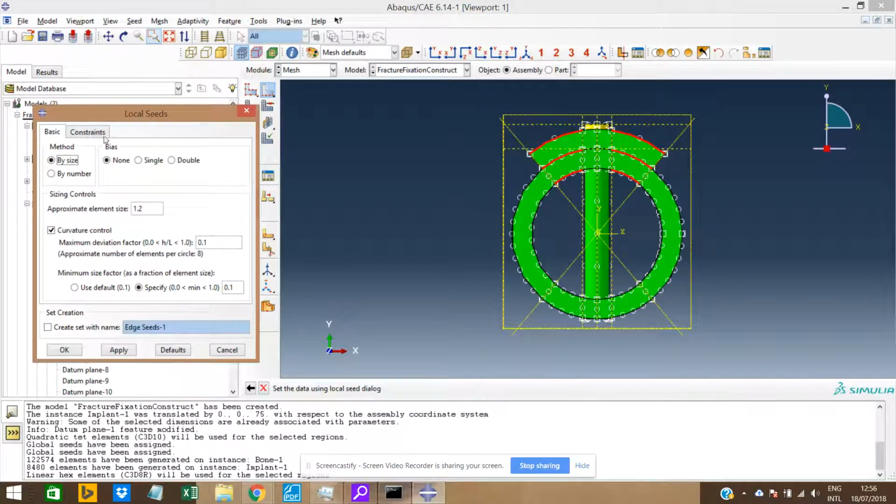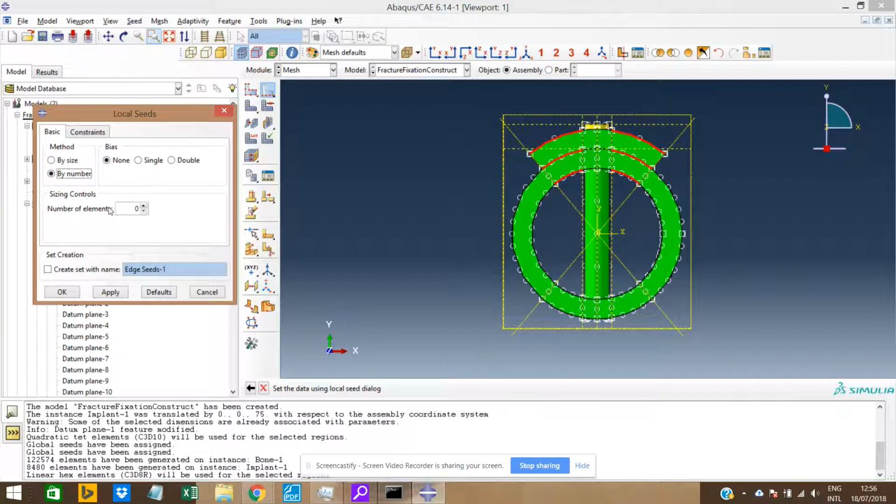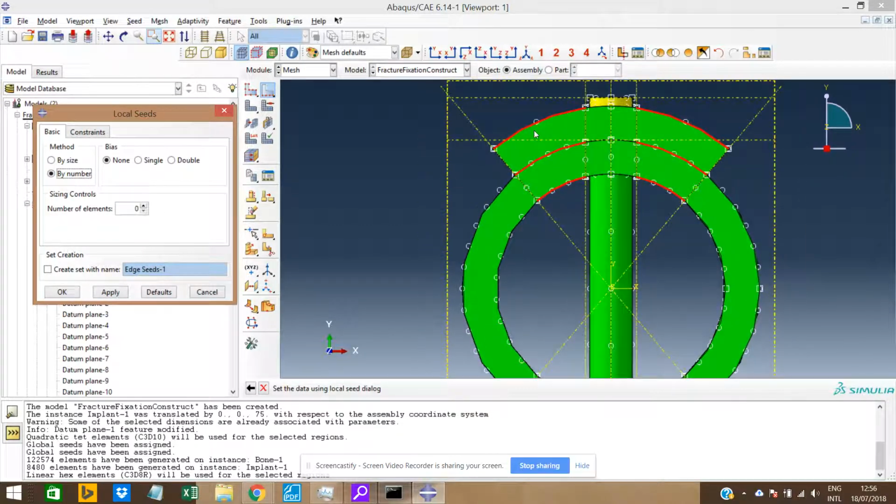So you go on done, and it gives you two different options. You can either do this by size. So in that case, it plays with the distance between the different edges. So it's basically the size of the element. It says approximate element size, but I want the number. So a number of elements. Basically, I'm gonna say how many elements I want per each of these edges.